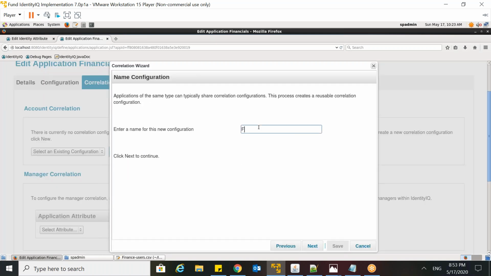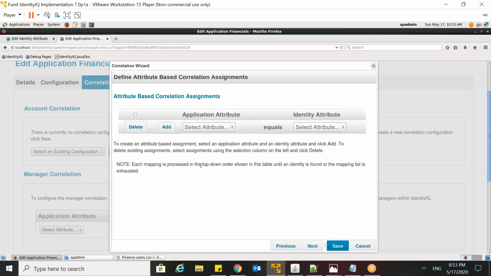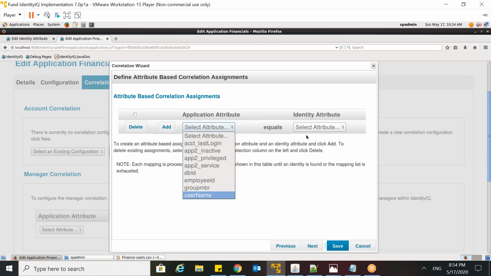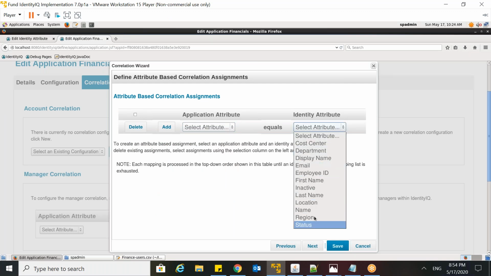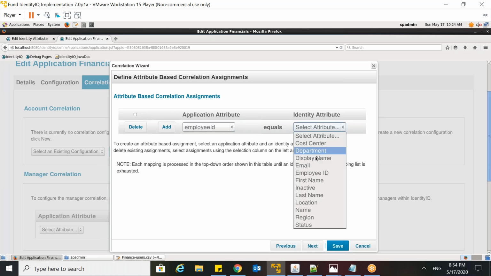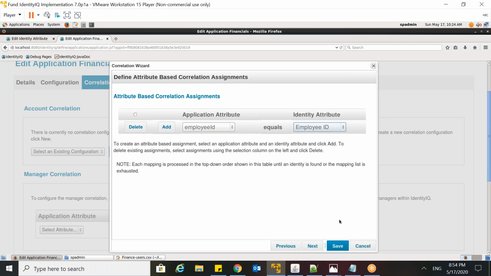Next over here, I'm defining this correlation. Now in correlation, you have to define something that is available with the target application and something that is available with SailPoint. So what is available with the target application? Application attributes. These attributes are available with your target application. And with SailPoint, we have the identity schema or identity attributes that we configured. So we are saying that employee ID, which is an application attribute, is employee ID, which is my identity attribute.